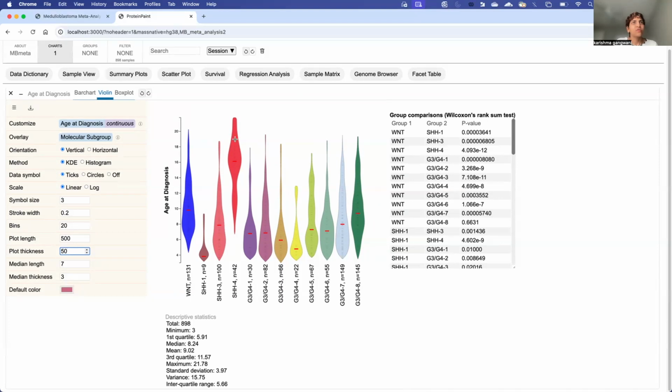Now, each of these violins also has sample level data plotted on top of it, and we can see that using this data symbol, right? Currently, it is shown by ticks, which is very faint and difficult to see, so I can turn that into circles. And now you can see the different samples along the age at diagnosis for those particular molecular subgroups. And I can use this brush to drag upon that violin, and two options show up here.